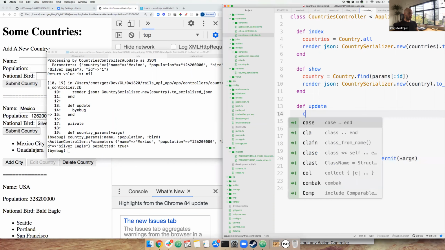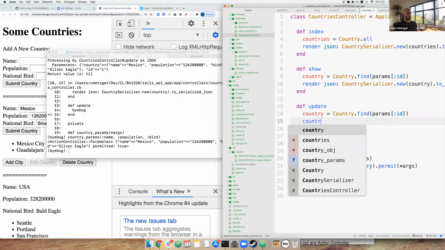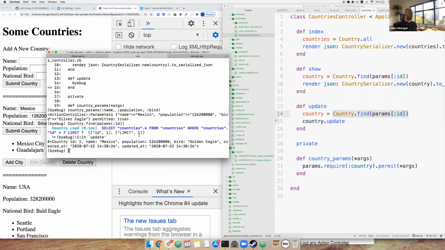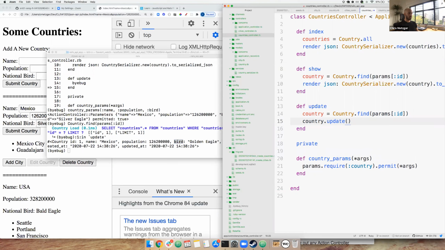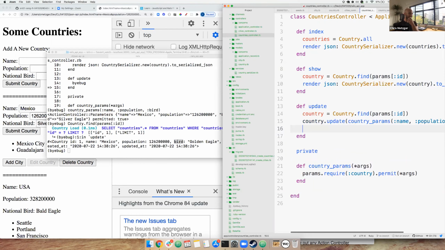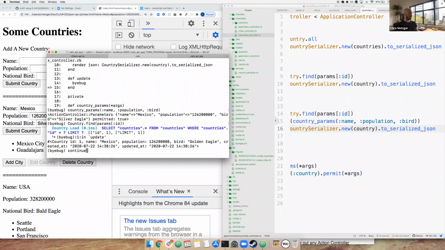So then, just as before, we can say country equals Country.find, params ID. Country.update. Let me just make sure that the country has a bird attribute. Yeah. Country.update, country params, name, population, bird. And then we can say render JSON. I want to send back the updated country like this. If I type in continue, well, that's not going to work now.